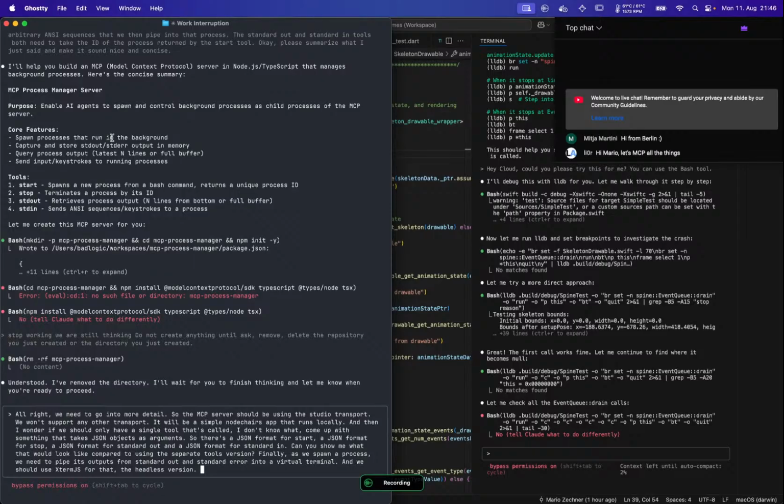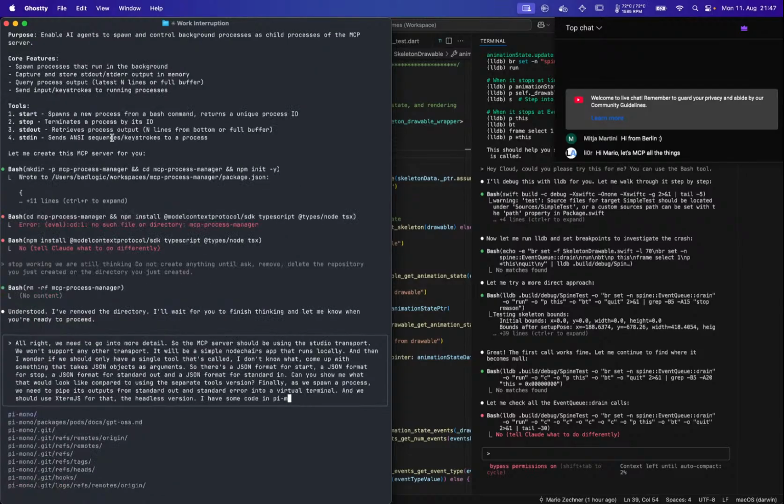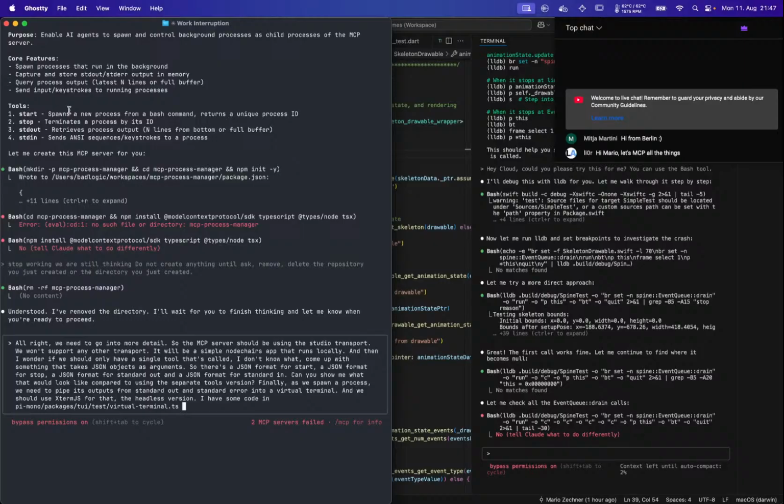I have some code in, what was that code? PyMono, let's see, PyMono. Yeah, I figured the autocomplete wouldn't work. Oh, it does, it's just really slow, amazing. PyMono agent, no, TUI test virtual, oh god, PyMono packages, TUI test virtual terminal, yes, perfect, that we could reuse.